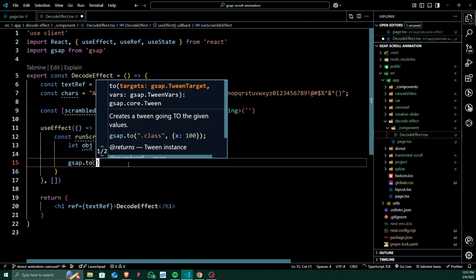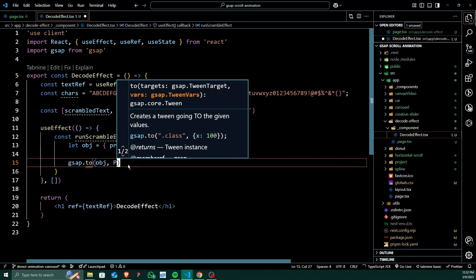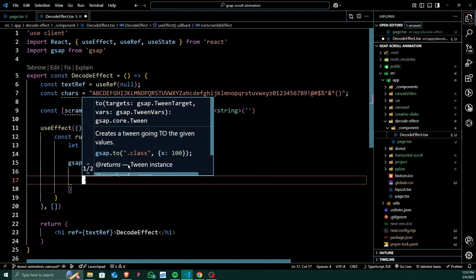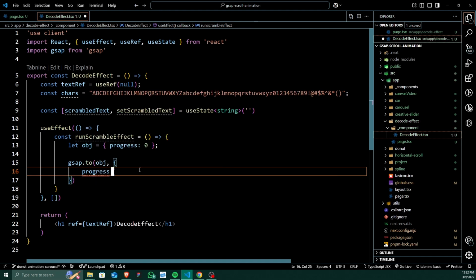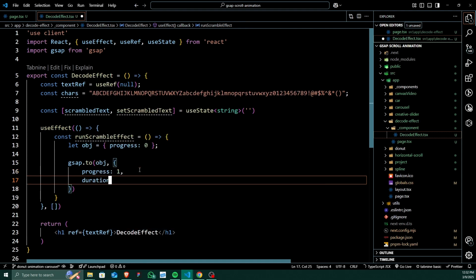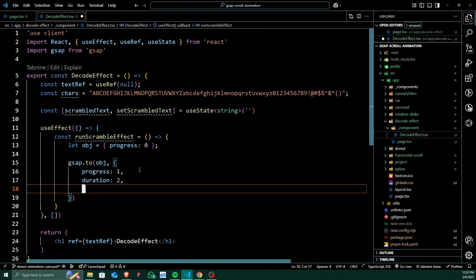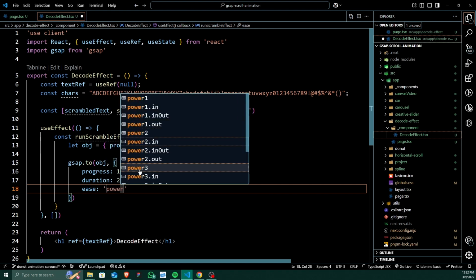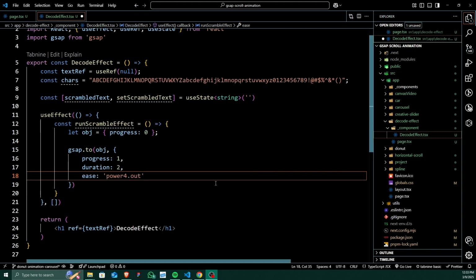So I will use gsap.to. I will use that object, and for the object the progress will be 1. Like this, I will change the progress to 1, and the duration, first it is the animation duration up to which time the animation will run. So I will write 2 seconds. For 2 seconds our animation will run, and I will add the ease to smooth out our animation. I will use power3.out. So I have used the ease of power3.out to smooth out our animation.